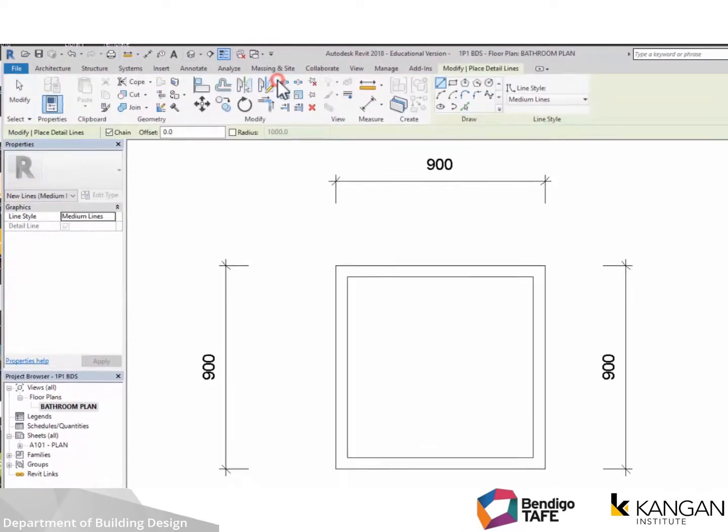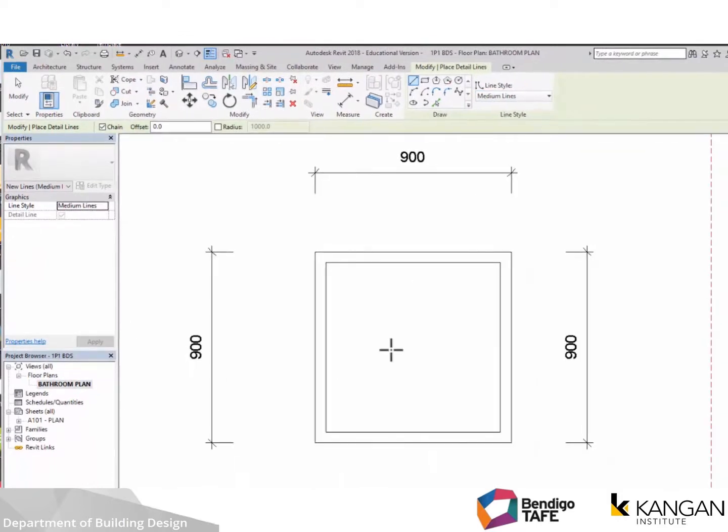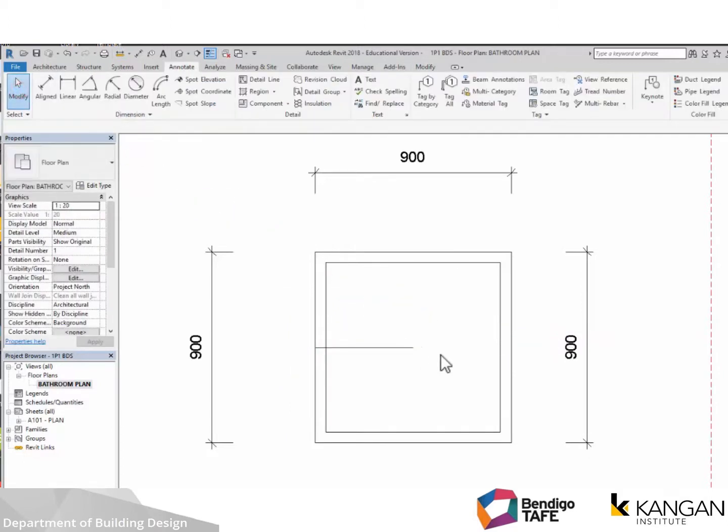I do a detail line from the annotate tab. In the medium again is fine, and this time I'm going to draw from the midpoint. I just want to show you how that midpoint snap works. If you're going to draw a line, you can snap to an end point, and you can also snap to a midpoint. It's exactly the middle of that line there, which if I bring a line towards the centre there, I know the distance to the middle of this shower base is going to be 450, being half of the 900. I can then type that in and press enter, and then hit modify to cancel the command.